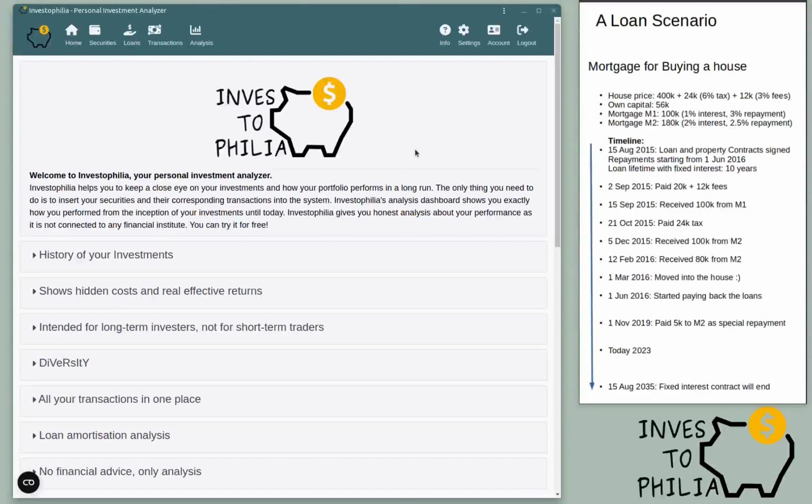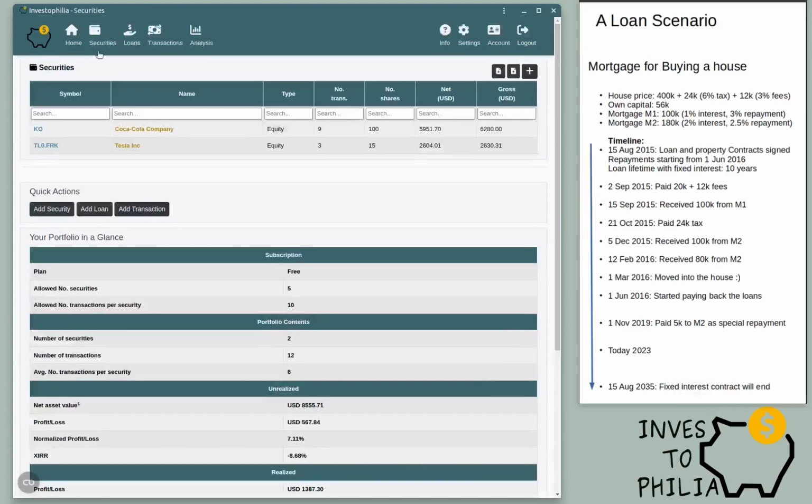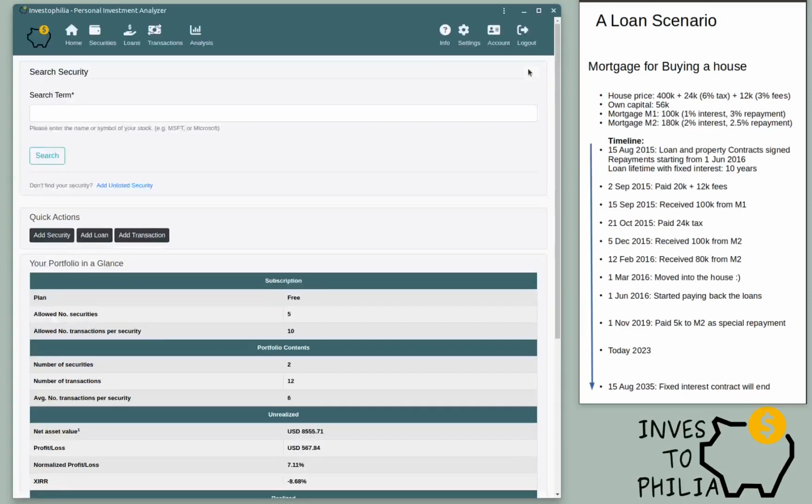Before I add the loans data into the system, I need to add a security to the system. This house is considered as a security for me. So I go to the securities tab. Here I see the previous securities that I have added to the system. They belong to my portfolio, and I click here, and I want to add my new security.